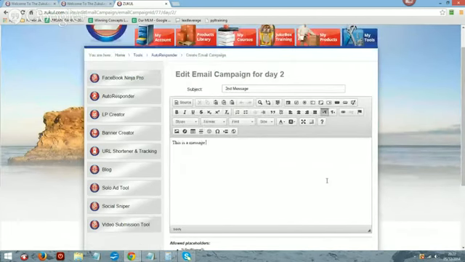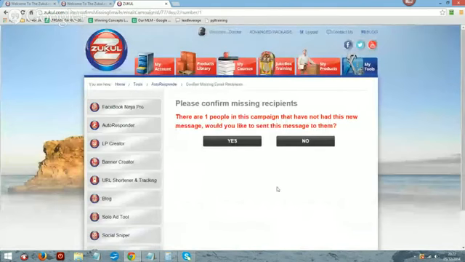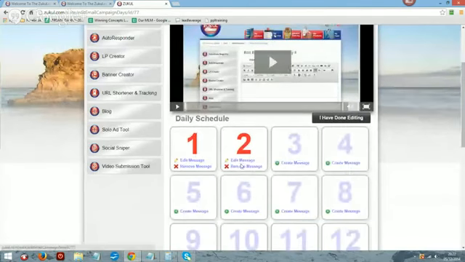So this is not a message, this is the second message. Okay, and then we'll just click save email, and again, as you can see, it's asking us the same question. We don't want them to see it, so we're going to click no, and there we go. So that's the basics of how you're going to create a message.